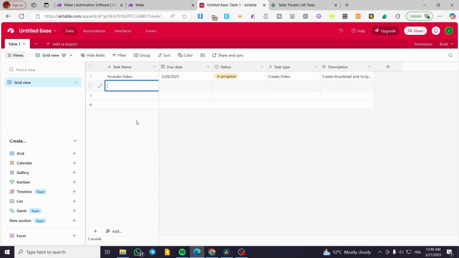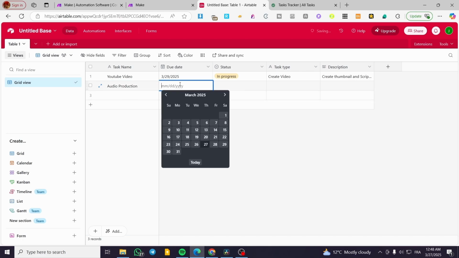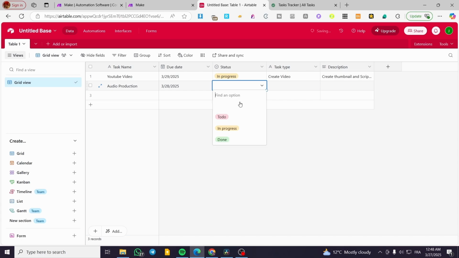So we're going to have maybe another task added into Airtable. I'm going to show you in just a second after I have finished the steps in here. We're going to have audio production. The date is going to be like that, status is going to be to do, for example, the task type is going to be audio, and description is going to be filter and read the script. I'm going to have only these two items here.